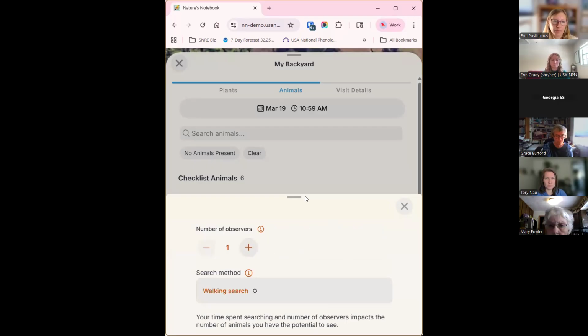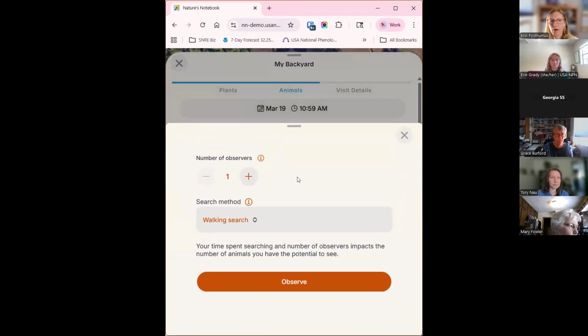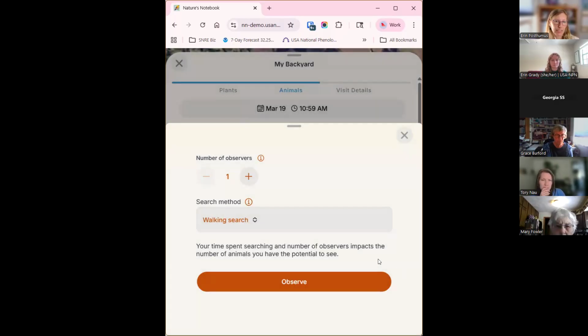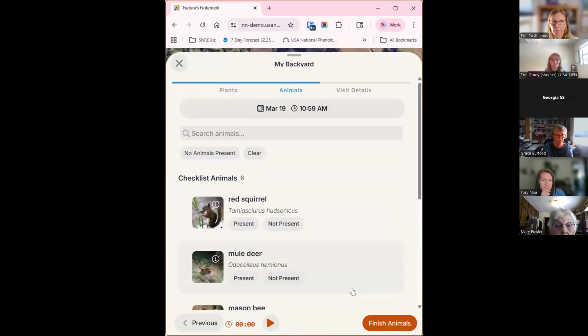But if you are looking, you'll get some more questions here about how many observers and then which kind of search you're doing. And I mentioned these before, these 4 different search options. So maybe I'm deciding to do a walking search today, and then I can start observing. This is something that is not working right now, but this is a timer that's actually going to enable you to easily track your time spent observing animals, which is an important feature because the more time you spend, usually the more you have potential to see animals. So we're going to have that to just allow you to easily count up your time spent.